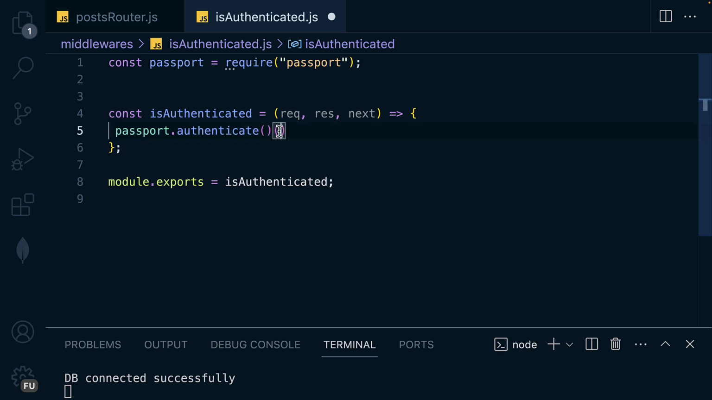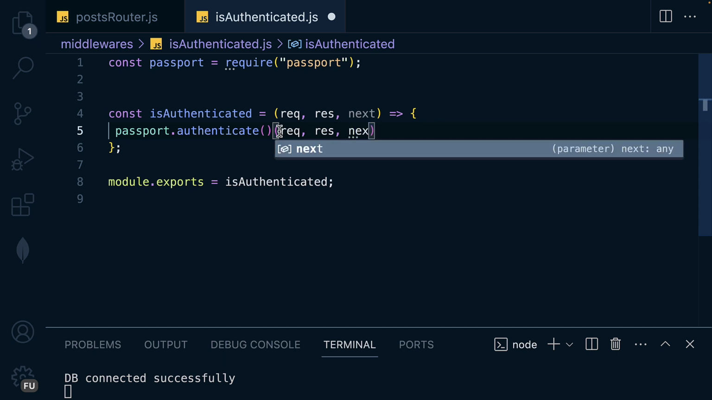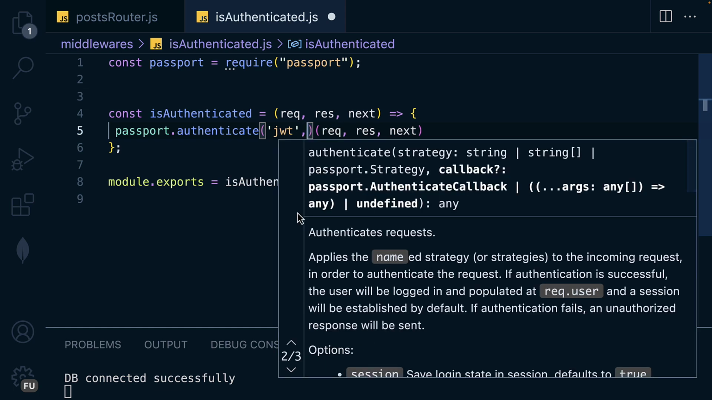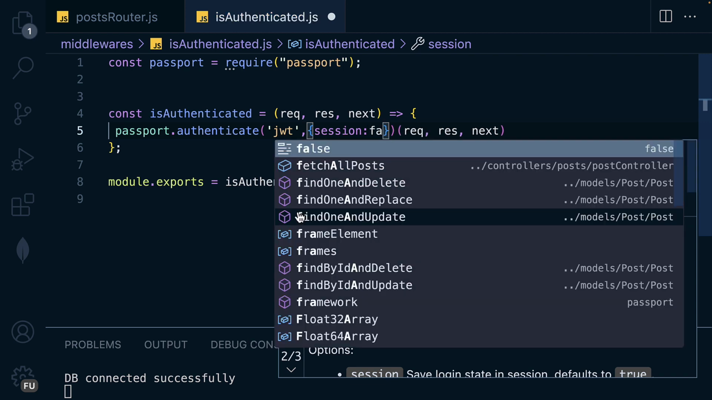So we're going to pass in what is called req, res, and then next. And inside the function call here, we're going to pass in this argument. We are going to use what is called JWT, because we want to get a token from the request header. And then as a second argument, we're going to pass in an object. And here, we're going to specify that we are not using session, but instead we are using JWT. So here, we will say false.